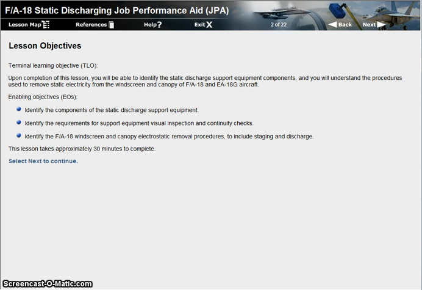Enabling Objectives, or EOs. Identify the components of the static discharge support equipment. Identify the requirements for support equipment visual inspection and continuity checks. Identify the FA-18 windscreen and canopy electrostatic removal procedures to include staging and discharge. This lesson takes approximately 30 minutes to complete.